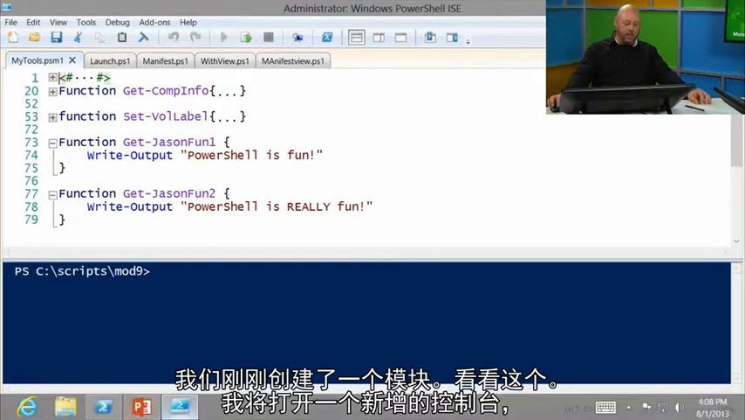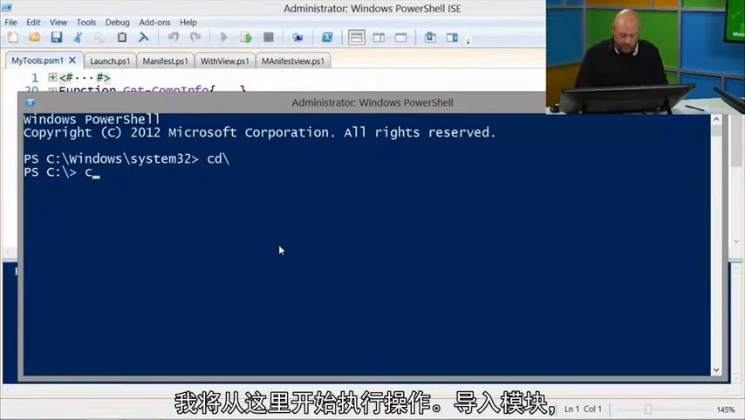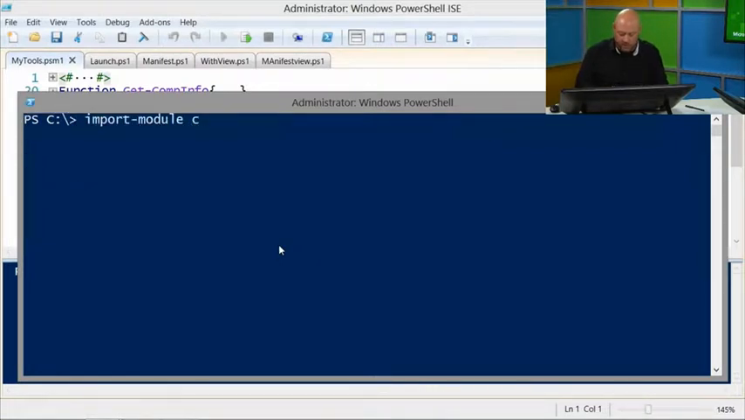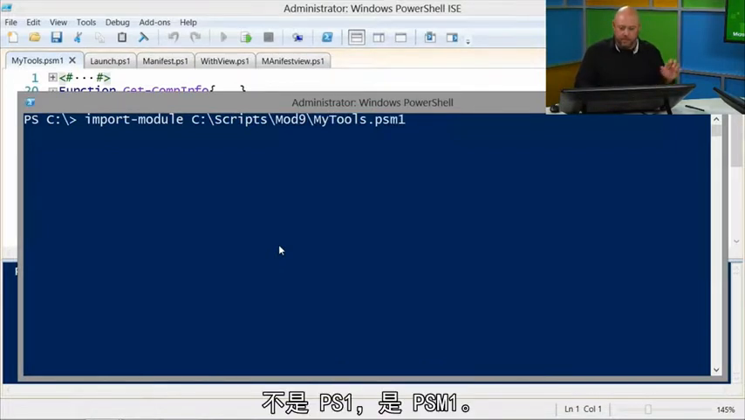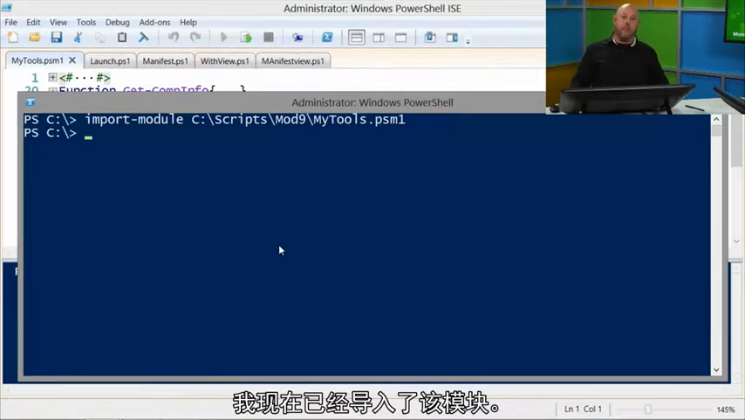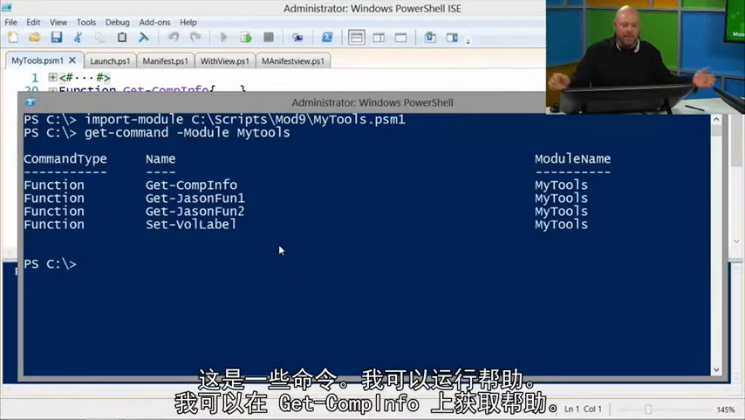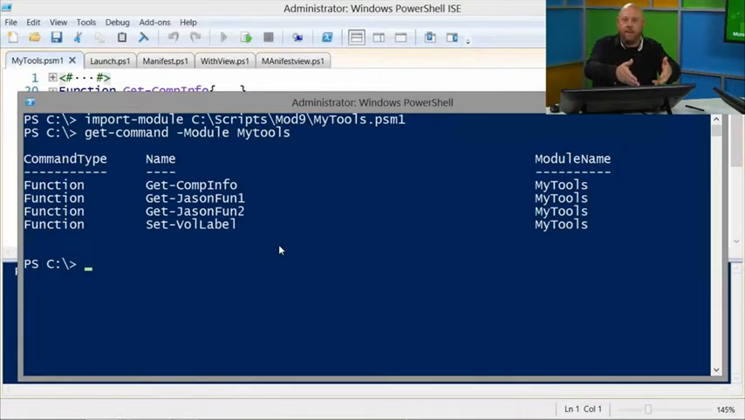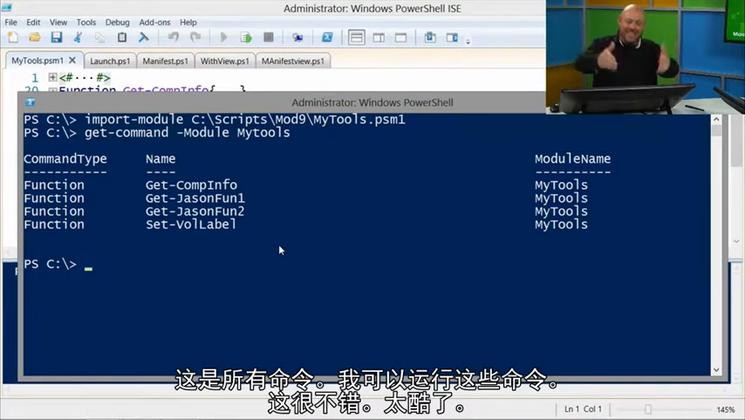So watch, I'm going to open up a new console, and I'll just do it right from here. Import-Module C:\scripts\Module 9, and I called it mytools, not PS1, but PSM1. So I've now imported the module. Awesome. Get-Command -Module mytools. There are the commands. I can get help on Get-CompInfo and see all the help. There's all my commands. I can run these. This is great.